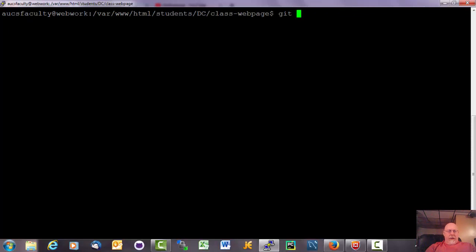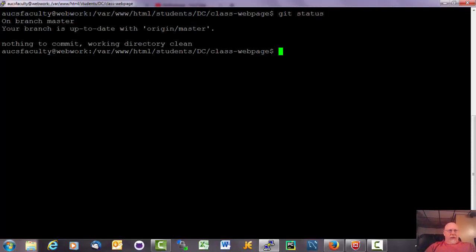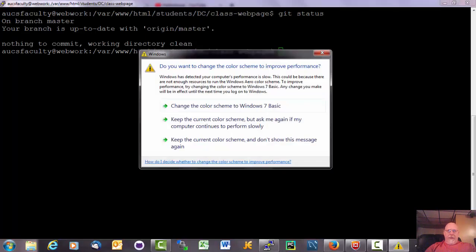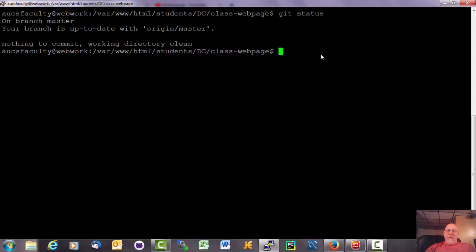Okay, so here's a nice command we haven't seen before. Git status just shows you where you're at. Everything's up to date, so that's nice. Origin master means, oh my aching brain. Apparently we're going to be starting this again. I need more RAM. That's what that's telling me.